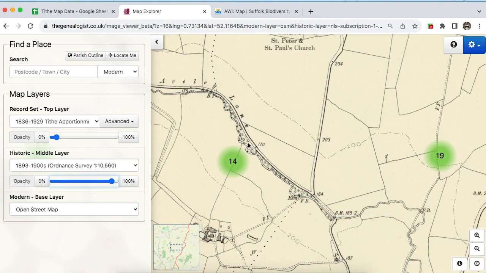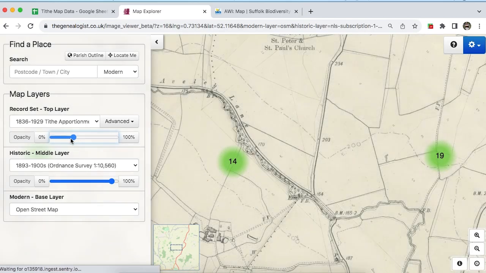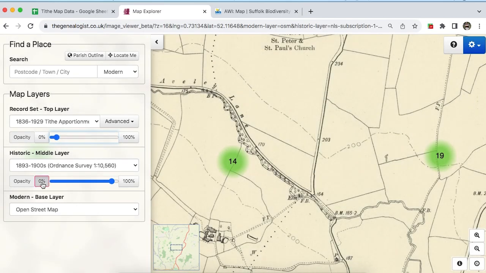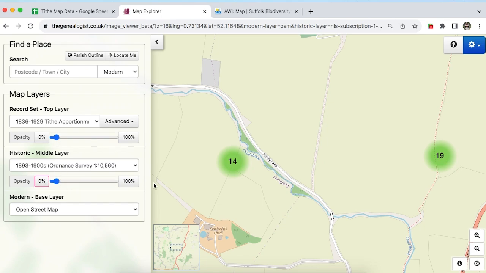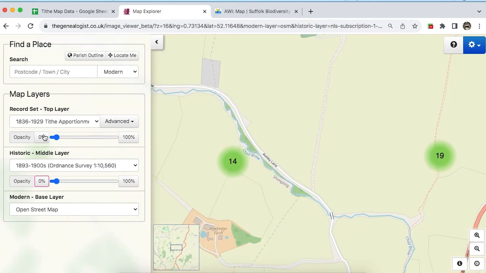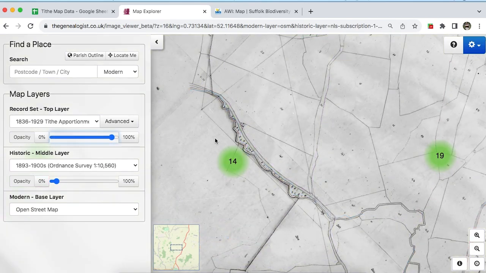This is obviously quite different looking to the Tithe map if we then switch that on, but actually it's not dissimilar. So just remember to always switch this off so you're not accidentally using this data for our spreadsheet. We want to use the data from the Tithe maps, which are the top layer.